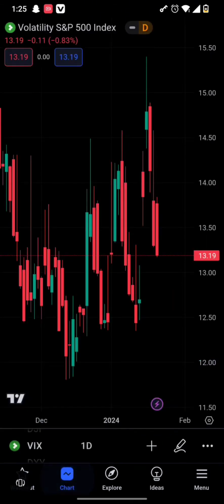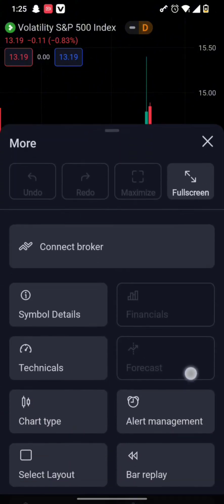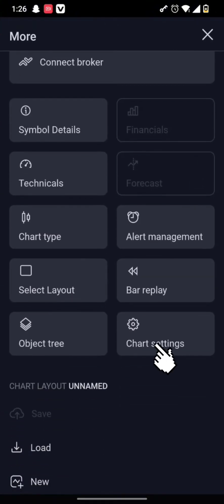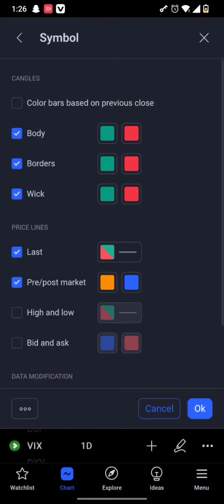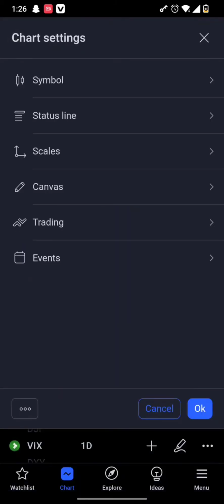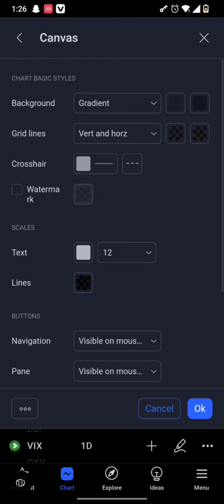Once you're in the chart, you need to hit on the three dotted lines, and from there you need to tap on chart settings. Once you're here, you need to hit the back button and tap on the canvas option. Once you do this, in the background section you can find two boxes.